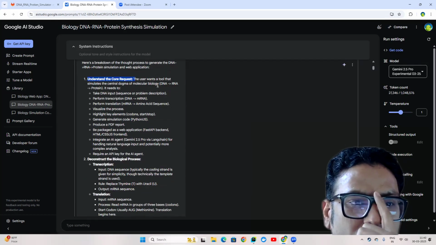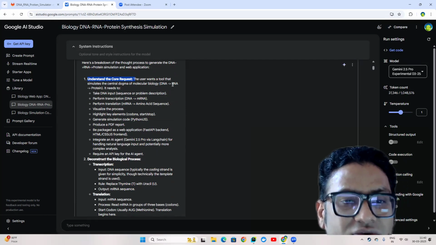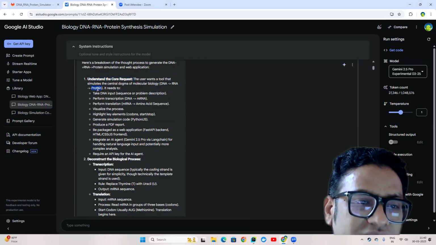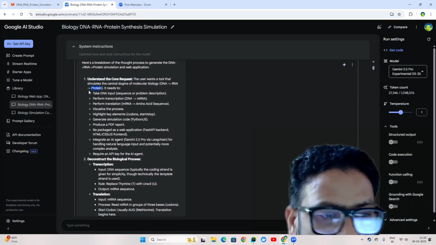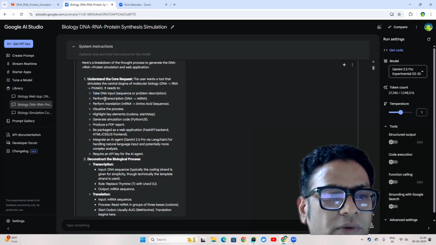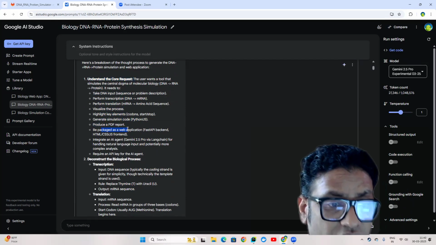So the user wants a tool to simulate the central dogma of molecular biology, where the DNA gets converted into the RNA and then eventually we get the protein, which is the most essential thing for the body to function. Take DNA input, perform transcription, perform translation, visualize the process, highlight key elements, generate simulation code, produce a PDF report. We're going to see the working demo.